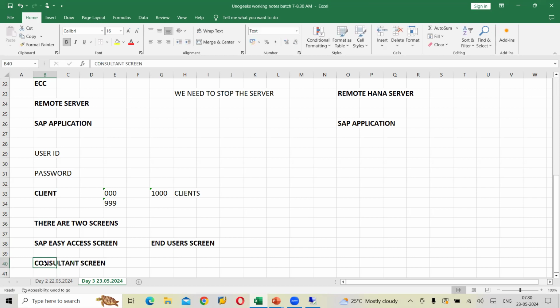So total how many screens we have? Total we have SAP Easy Access screen, consultant screen. So here in this we do, this is for consultants. This is for consultants. Okay, this is for end users. So here they will do their day-to-day transactions. Day-to-day transactions in this particular screen.